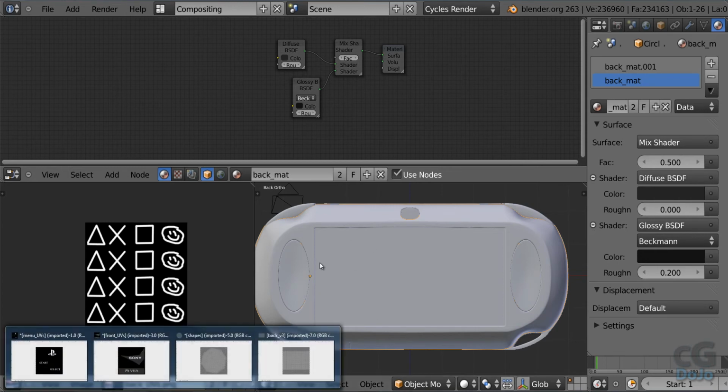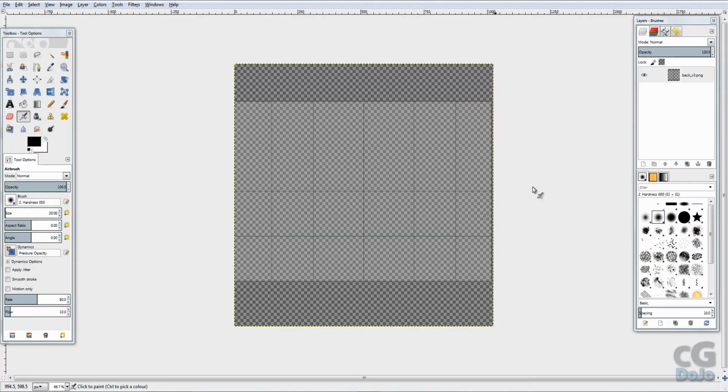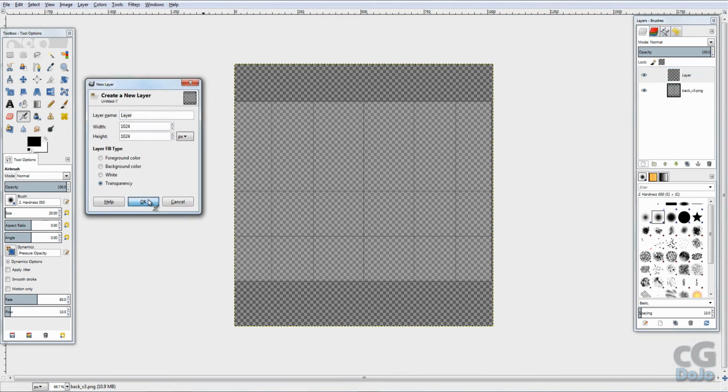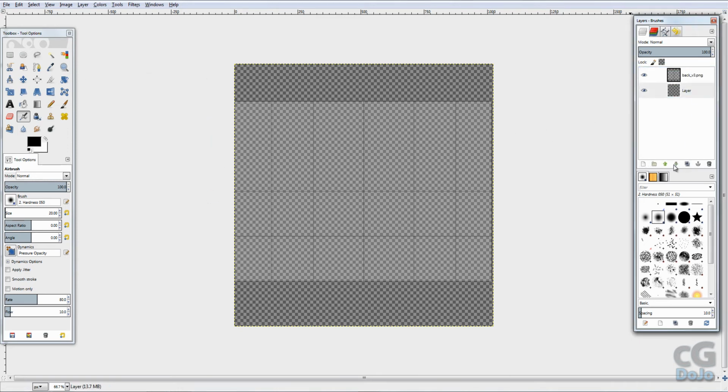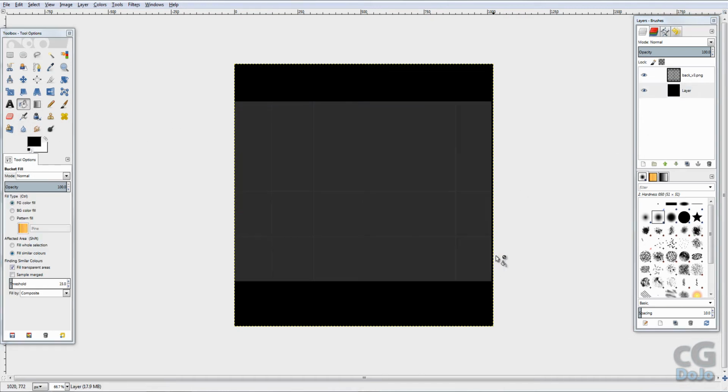Okay, so I'll go to GIMP. As you can see, I've been working on those textures. This is the back part. Okay, the UV has been exported. Well, now I have it on GIMP. I'm gonna add a new layer, and I'm gonna fill this in with a black color. Okay, and now I'm gonna place here my text.